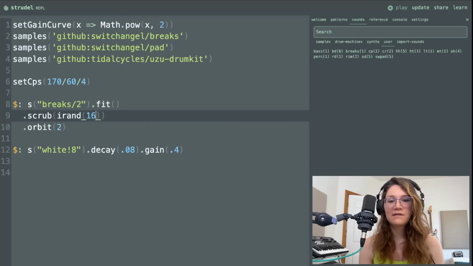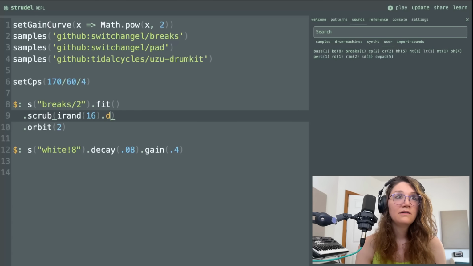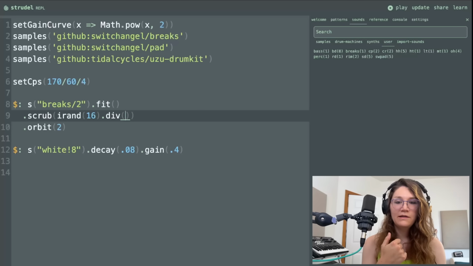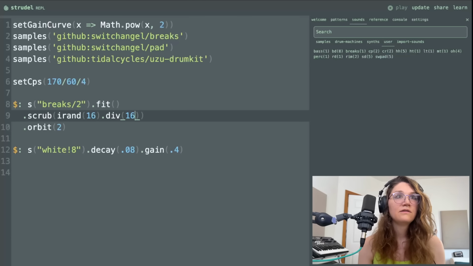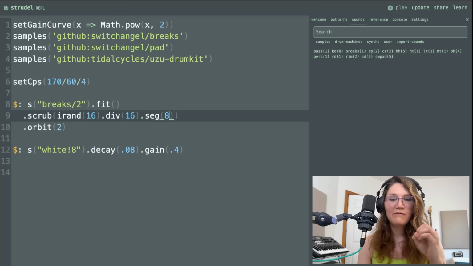And so I can pass in a random integer of 16, right? And then I can divide it by 16 because we still want it to be between 0 and 1. But now we have these increments that are 1/16. And I always just start with 8th note segments. So seg is just shorthand for segments. This should play random chop values in 16th sections, 1/16 long, basically 8th notes.